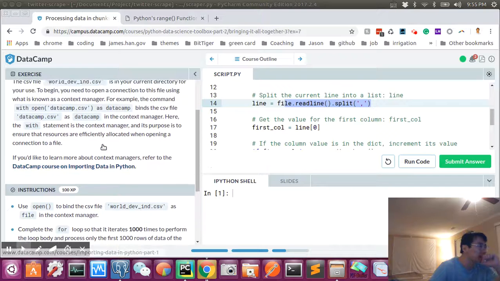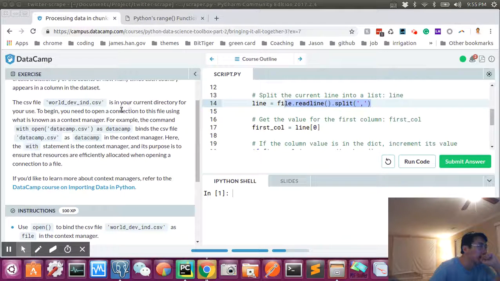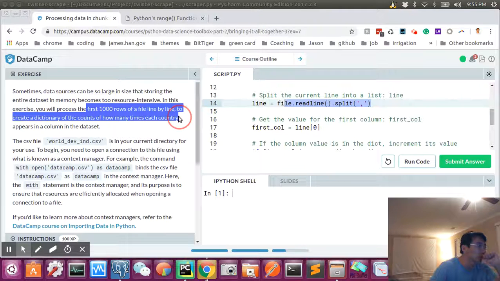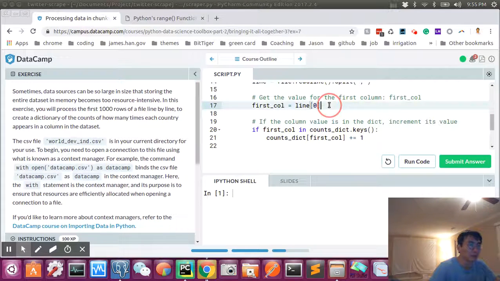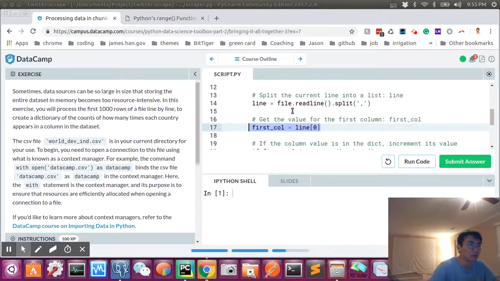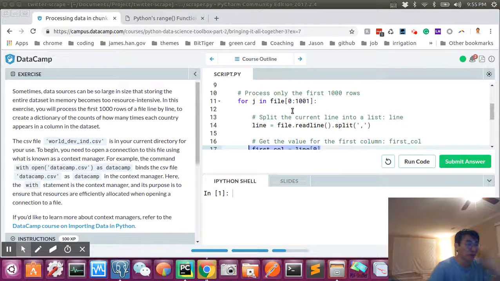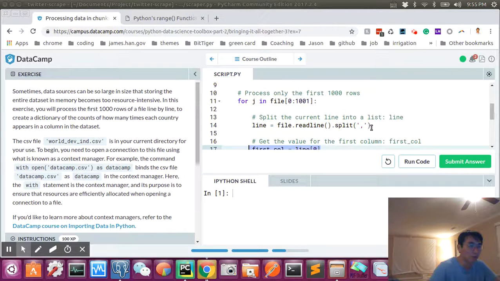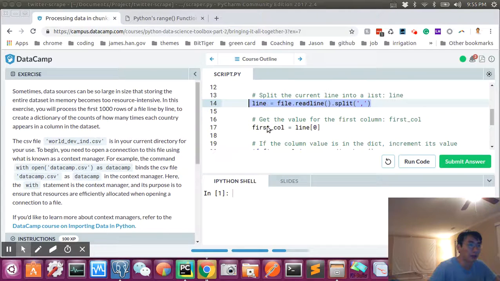What are we doing here? Let's see. Process the file line by line to create the dictionary to count how many times each country appears. Okay, so find the country name. So let's say you split it and they just come in line by line, right? Like the CSV file, you just have it line by line coming in. You split it by the commas, and so basically you get each column's, each cell's value, I think.